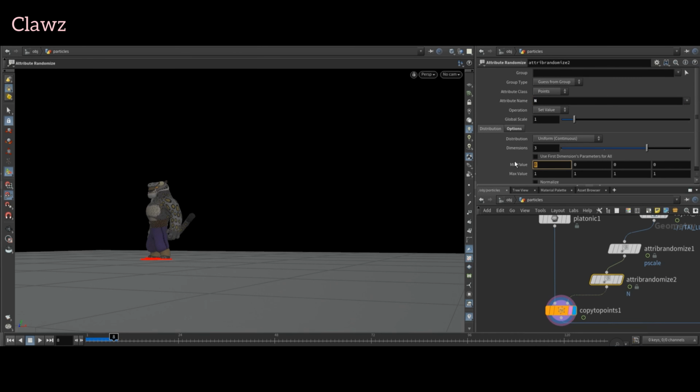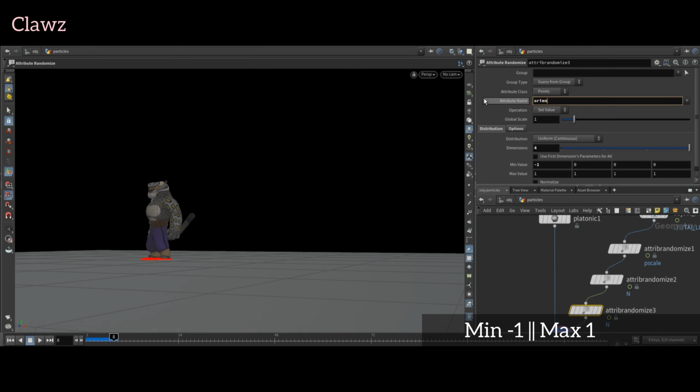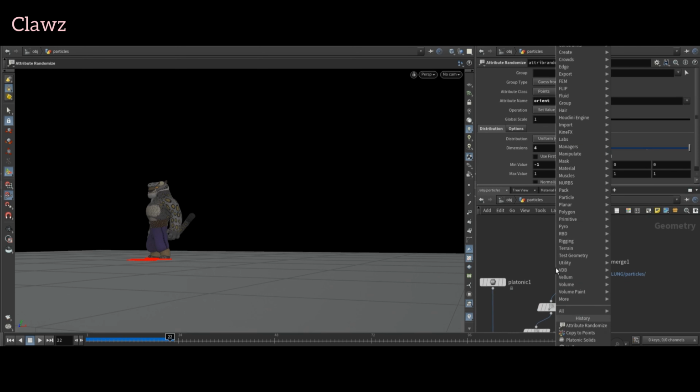Add one more randomize for normals. For orientation, use one more attribute randomize. Delete the unwanted attributes which we don't want.